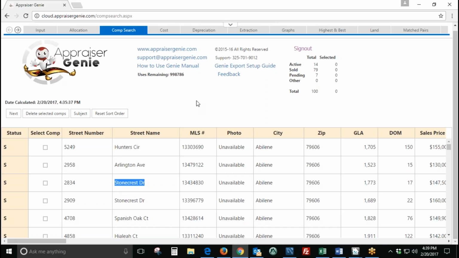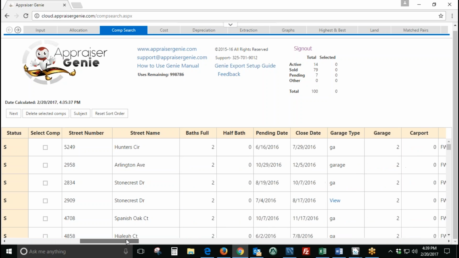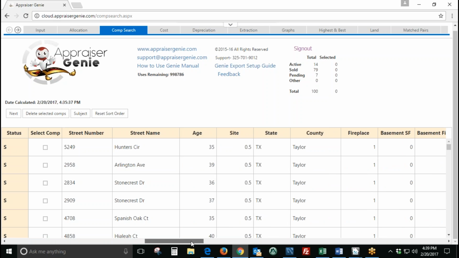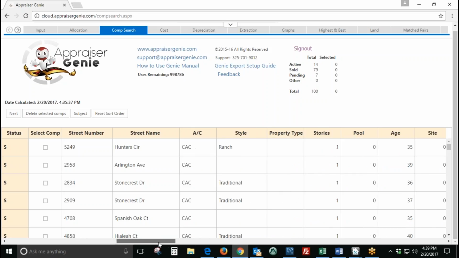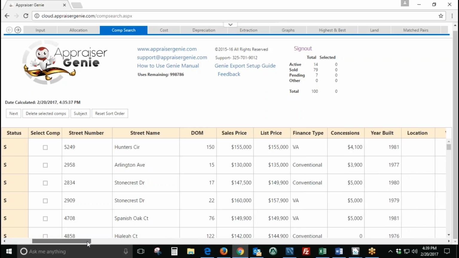Now, by no means do you have to use our ordering. If you don't care about distance or least adjusted, whatever the case is, you can grab this little horizontal bar at the bottom, and you're going to see all the information for each comparable that's on this page. And this is why I told you guys in the defaults you can reorder how you see the information displayed. So just go back to your defaults, and if you prefer to see these in a different order, then you can do that there. I've already ordered it, so generally what I'm looking at is already at the front.